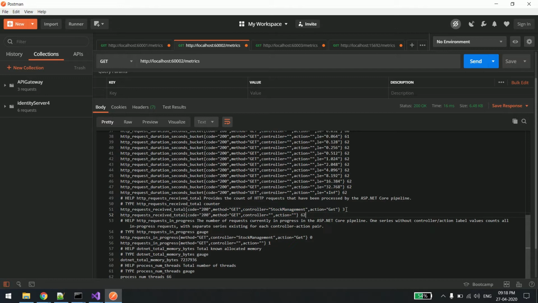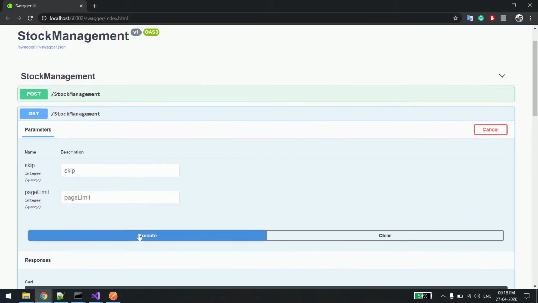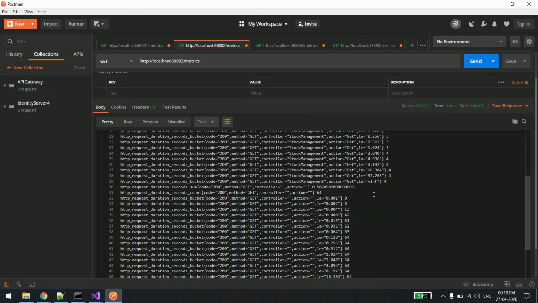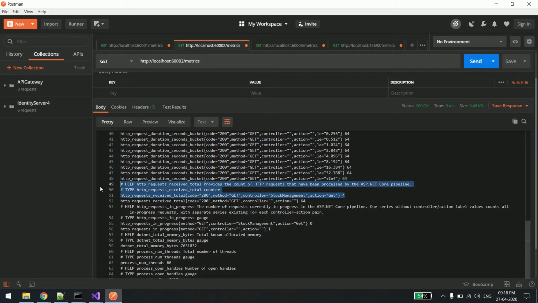Can you see, right now it's showing the total count is 3. Now let me execute one more time so that it should become 4. Done. I'll hit again. You can see that it became 4. So using this Prometheus metric, we will get to know who is using our API and which API is getting used more frequently. These kinds of information we get from Prometheus. So this is just one demo.